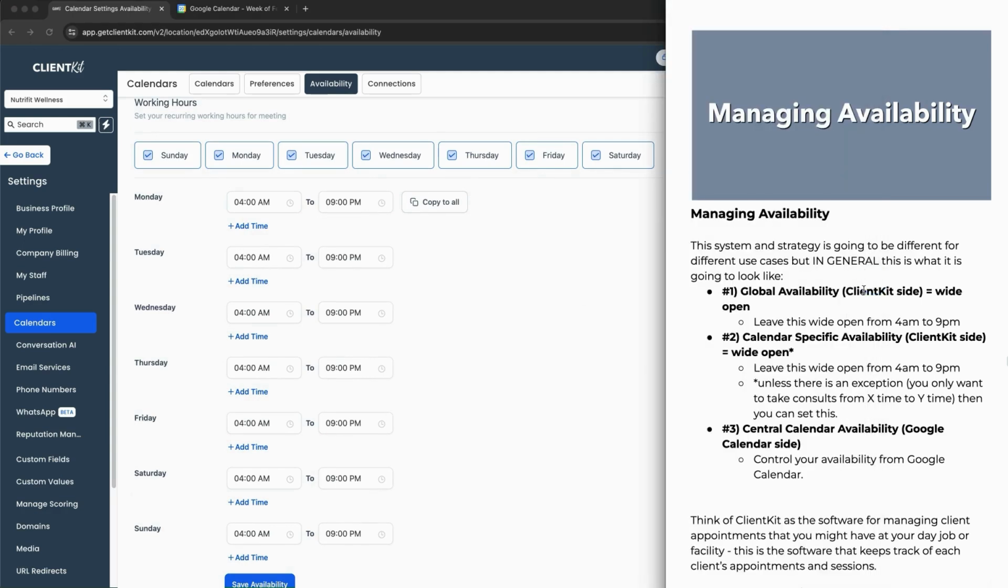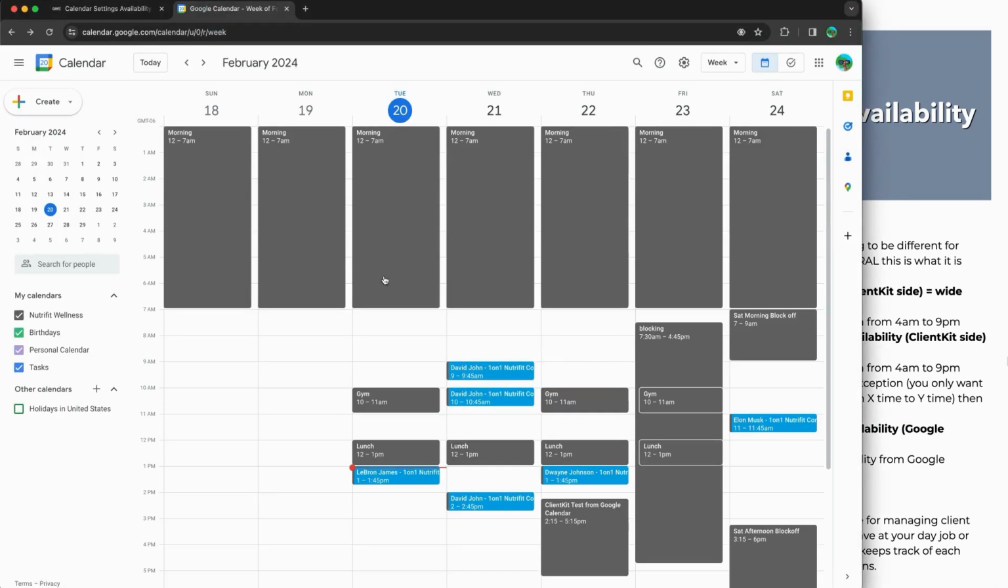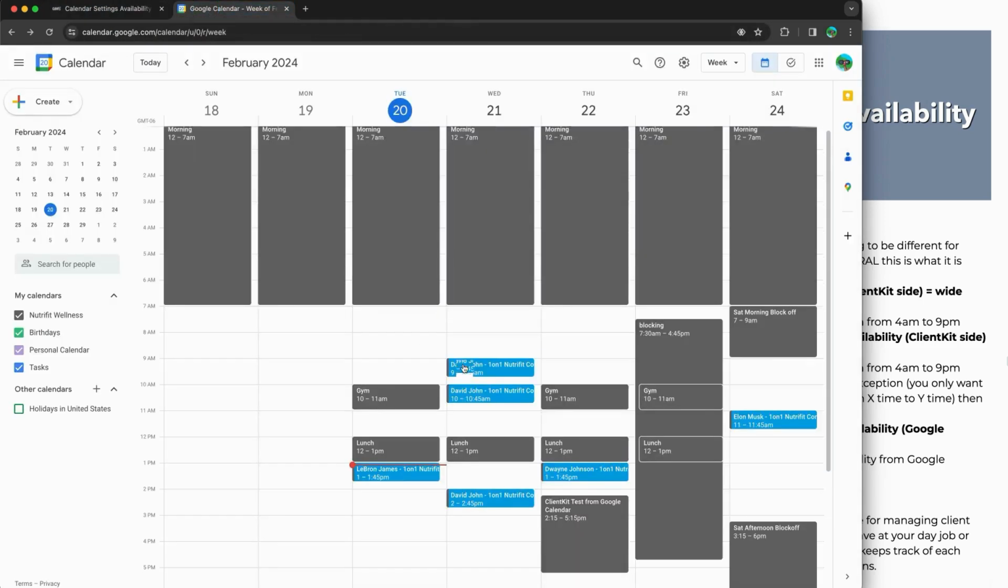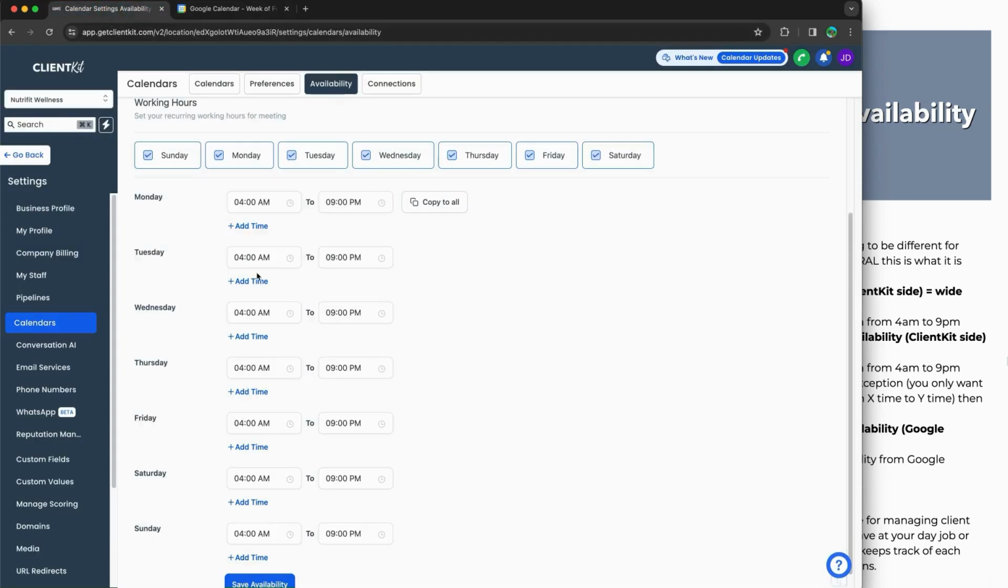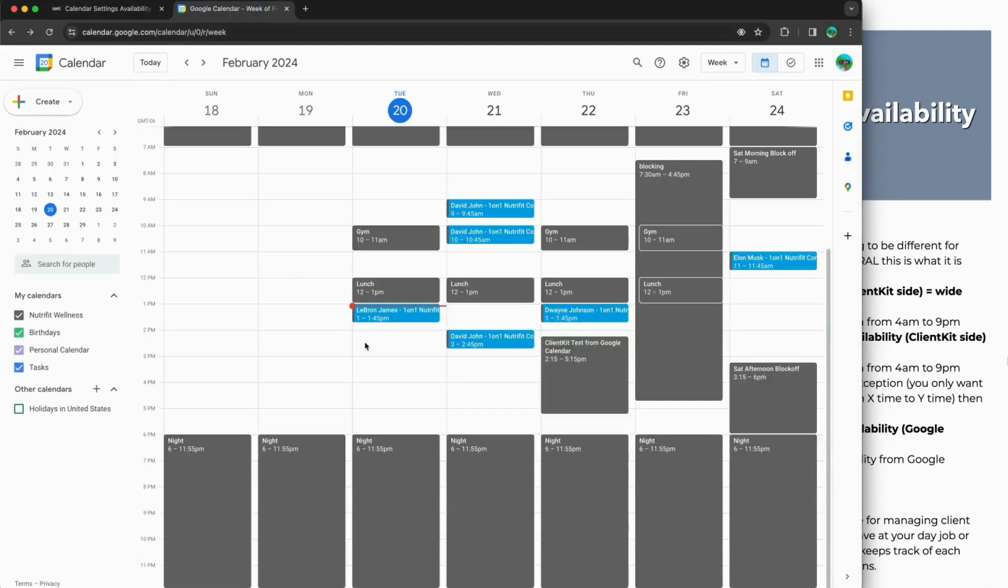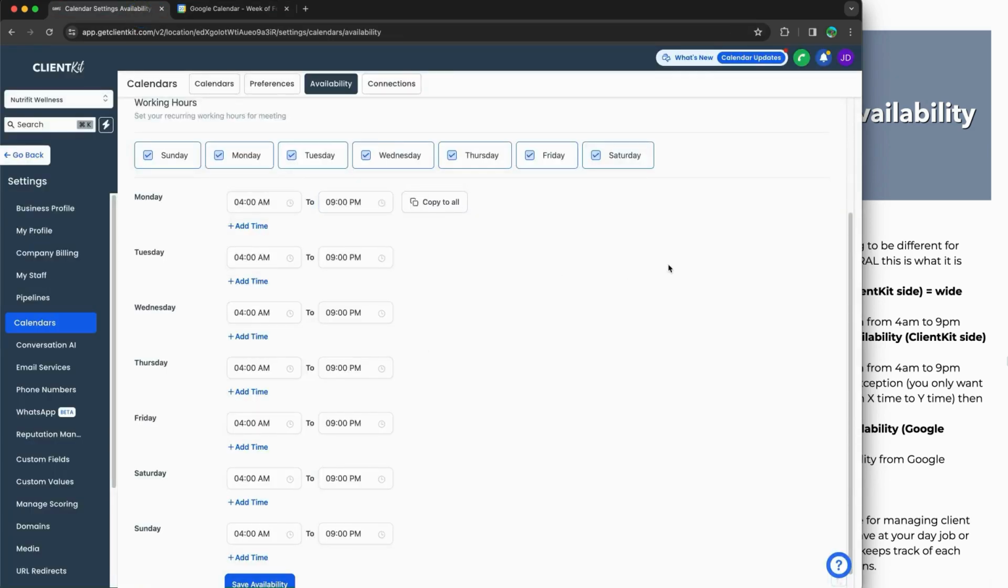The reason is that we would recommend you control your availability from Google Calendar. As long as you have an event that is blocking off 4 a.m., 5 a.m., 6 a.m., that's the reason we made that morning event. And as long as you have an event inside of Google Calendar that is blocking off 6 p.m., 7 p.m., 8 p.m., 9 p.m., it doesn't matter if you leave this wide open, because of the integration and the conflict checking, this event is going to stop anyone from being able to book over this slot. That way, when you leave this wide open, you don't have to worry about this at all, right?